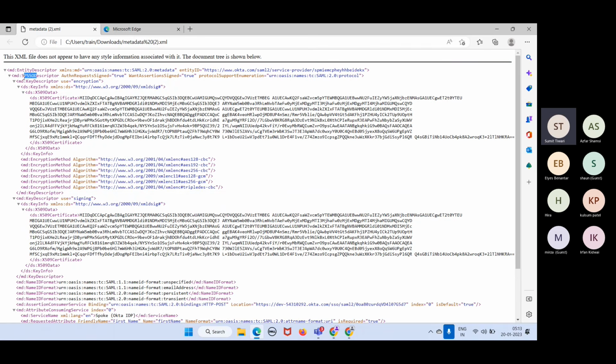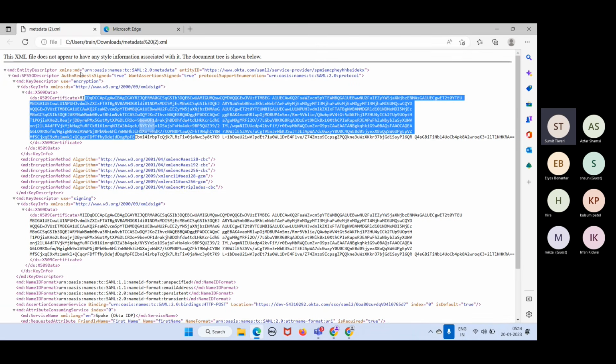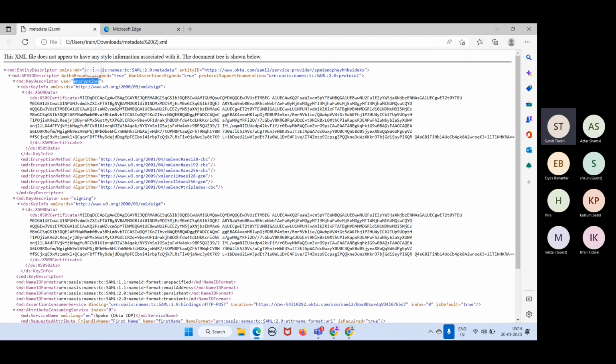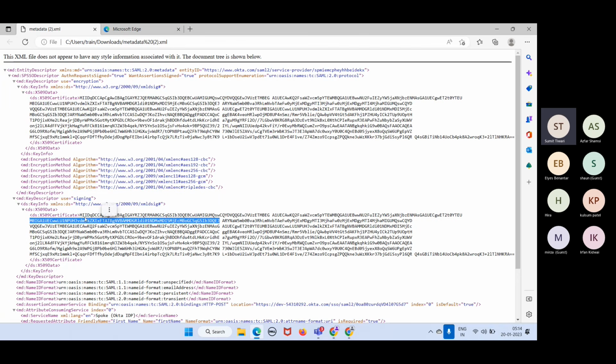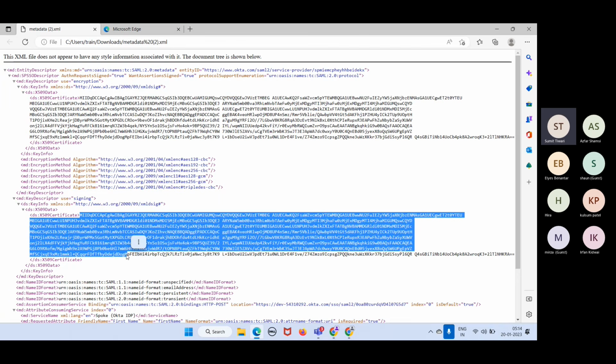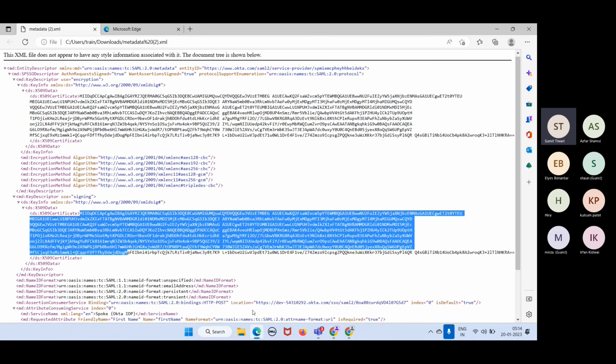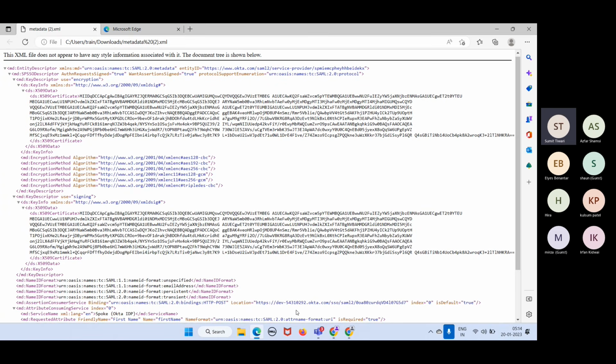To confirm this is an application and not an identity provider, you can see this says SP SSO descriptor. This is also something which I have told you before, how you can differentiate between two metadatas. And here you have these certificates, right? This is the encryption certificate if it wants to use encryption. This is the signing certificate if it just wants to sign, and these are the ACS URLs for this application.